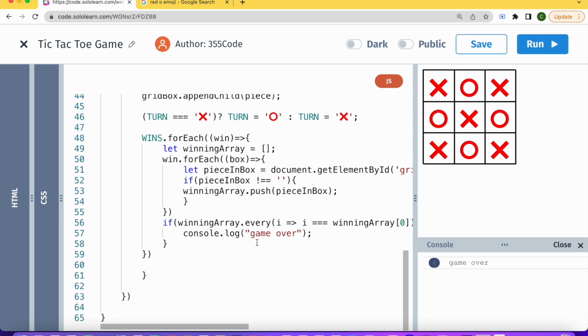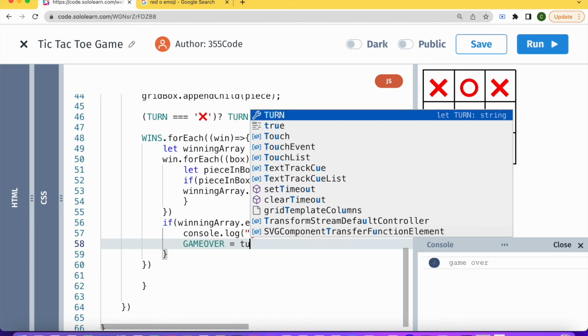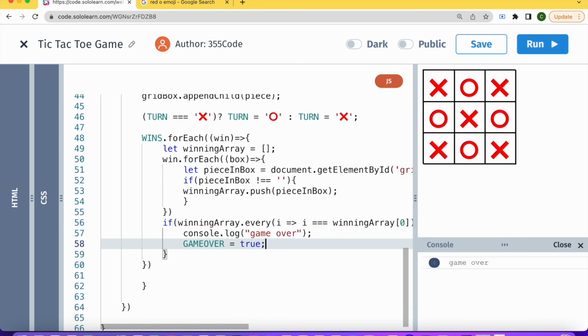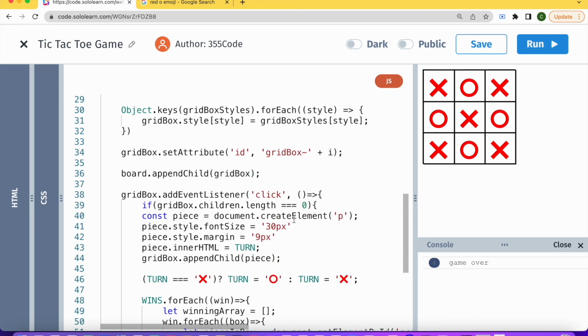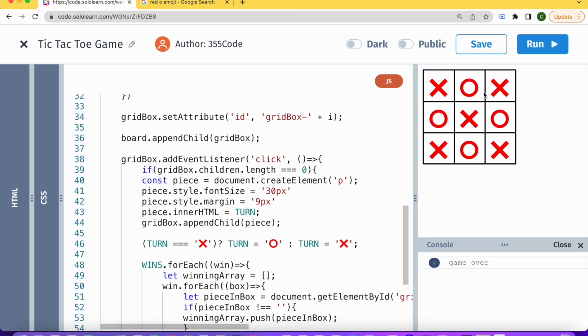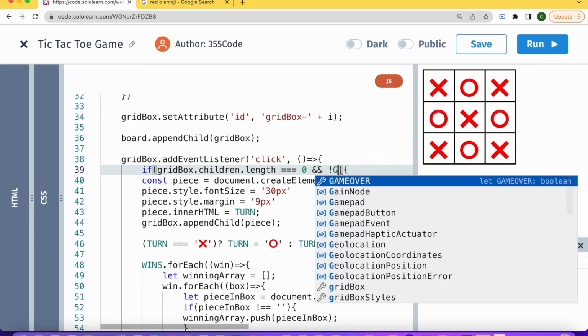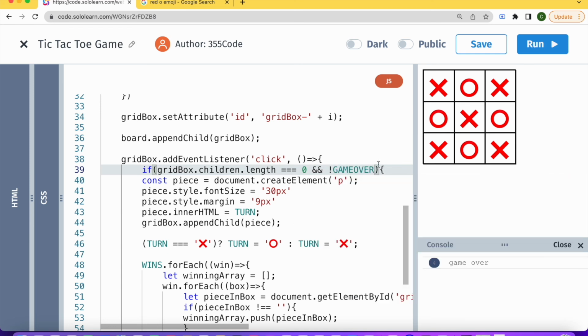And when we do this game over here, let's just say game over equals true, and we will wrap everything here in the condition. So we already have one condition for putting out more pieces, and that's that there's no other piece there, but we can add another condition that the game is not over yet. And let's try running that code. So game over, and now you see that I cannot put any more pieces.